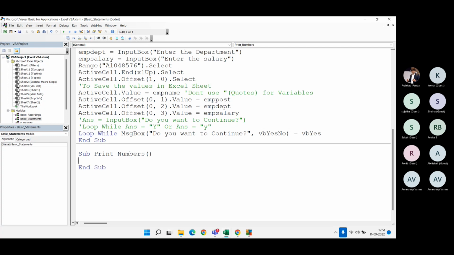Now the numbering should be from the first cell onwards. So first I need to go to that particular cell, that is A1. So Range A1 dot Select. So that is our active cell. Now one method is I can write ActiveCell.Value = 1. Then I can say ActiveCell.Offset(1, 0).Select. Then again write ActiveCell.Value = 2. That is one method.